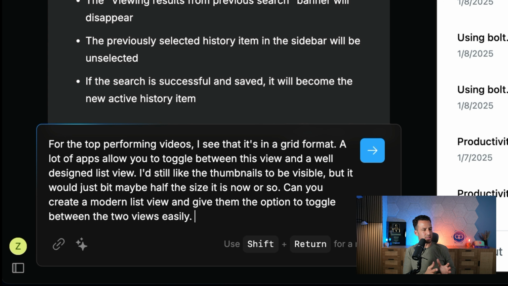Okay, so what I did was I said for the top performing videos, I see that it's in a grid format. A lot of apps allow you to toggle between this view and a well-designed list view. I'd still like the thumbnails to be visible, but it would just be maybe half the size it is now or so. So I try to not be super specific where I don't really care too much. Can you create a modern list view and give them the option to toggle between the two views easily?